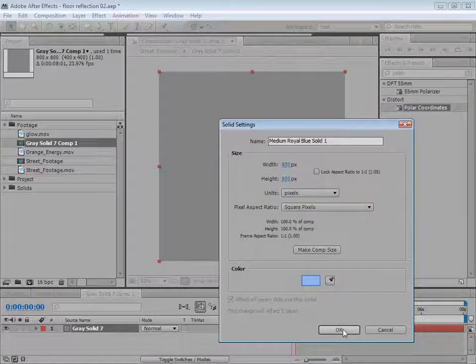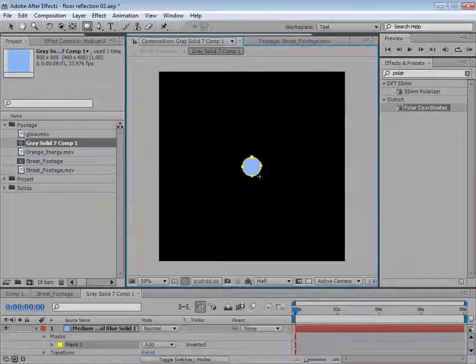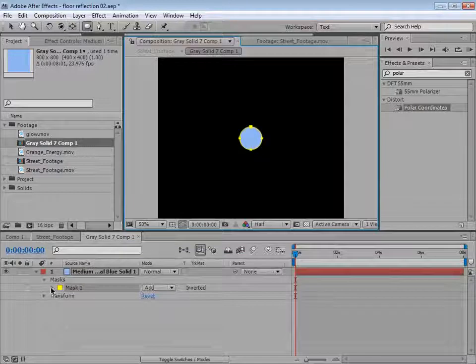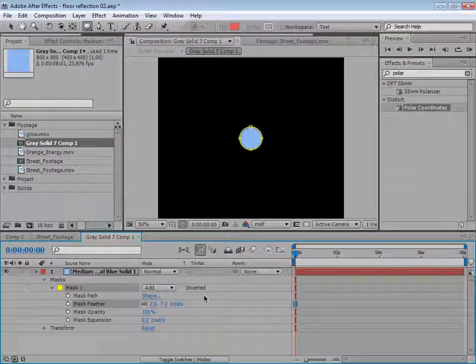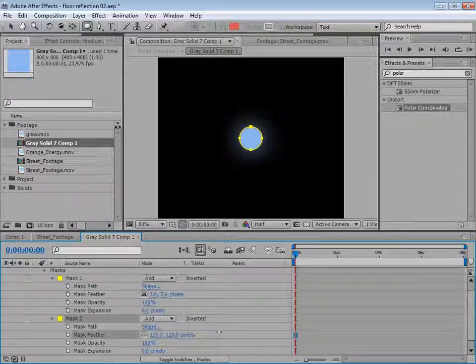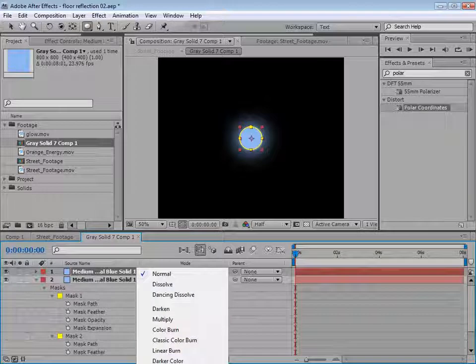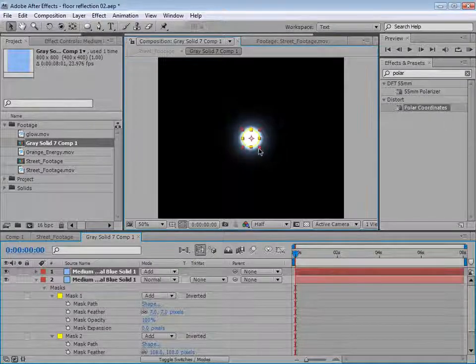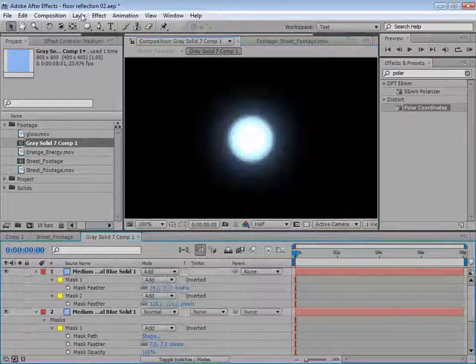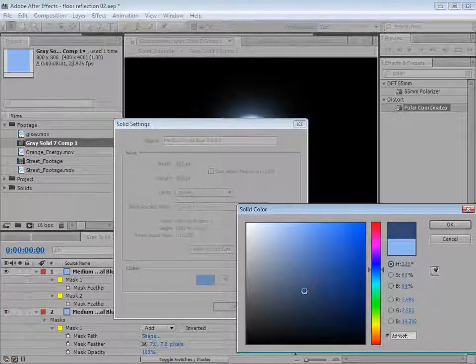And choose OK. Then we're going to take the ellipse tool. We're going to draw a small circle. And we're going to feather it just a touch. And then we're going to duplicate that mask and feather it, just like earlier. And then duplicate that layer, change it to add, scale it down, and then we're going to create another new solid, and this one a little bit darker.